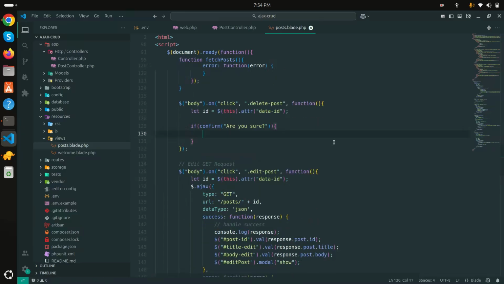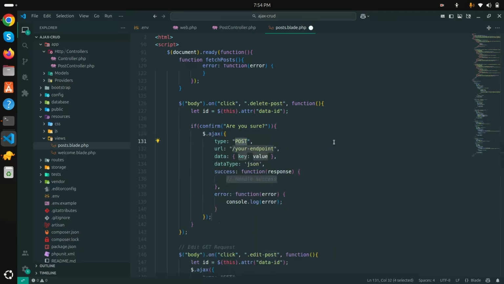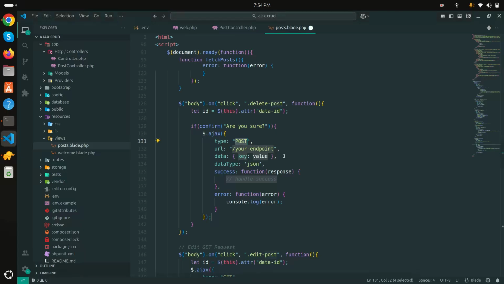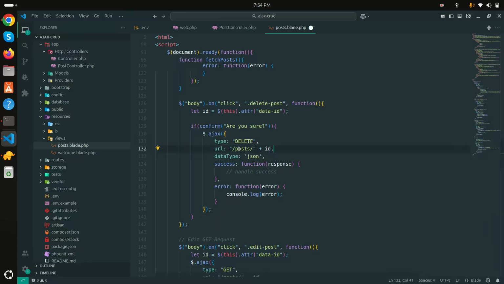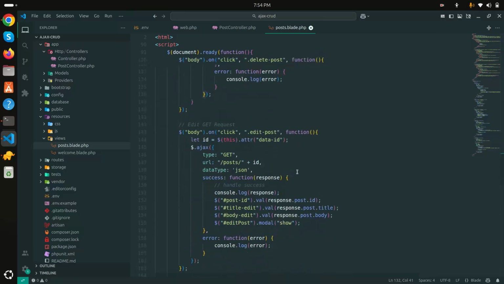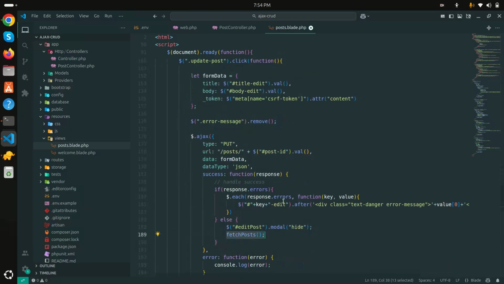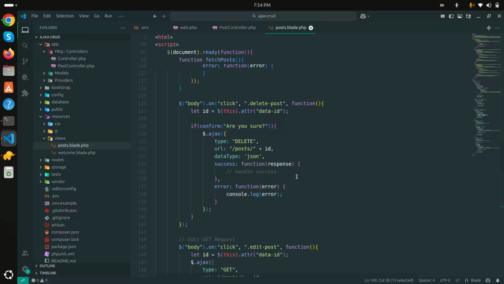If they are sure, then what I'm going to do, ajax. Okay, and I'm going to use delete route, you can see over here. So destroy method of post controller. So what I'm going to do, that should be a delete method, and here I'm going to say post slash id. So what we have, and we are not going to pass other data, save it. Okay, and after delete again, the method, it should be called like fetch post. So that means that records will be updated automatically.